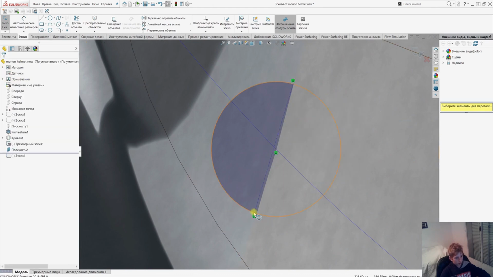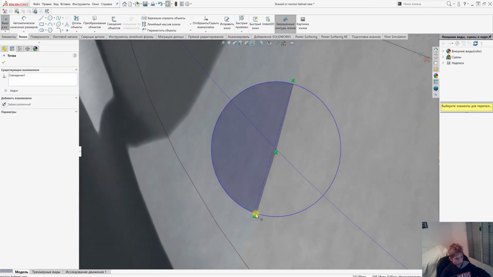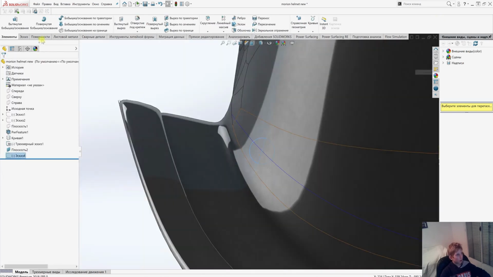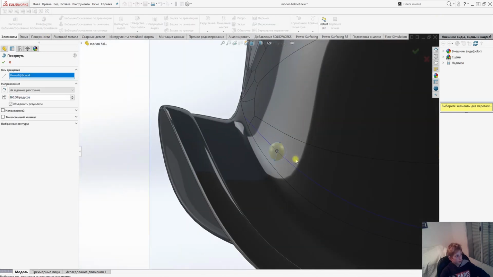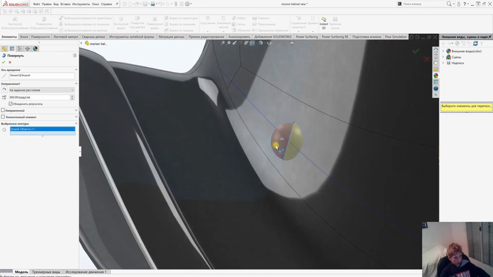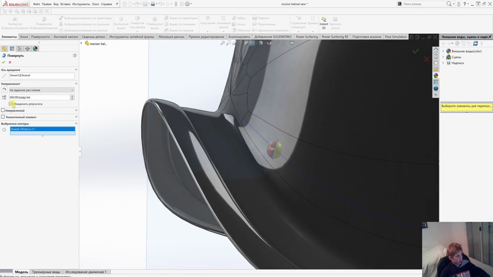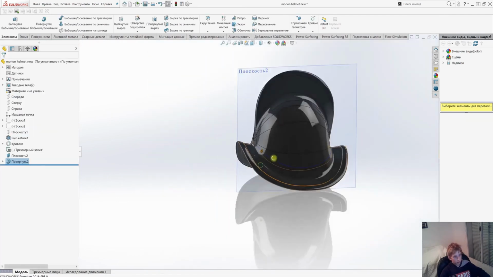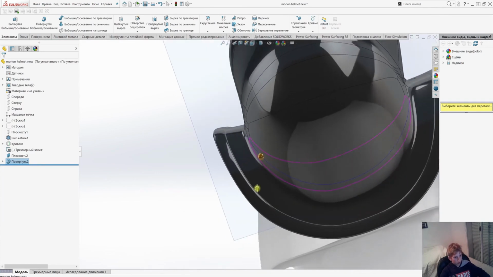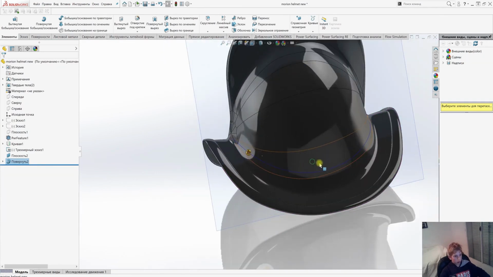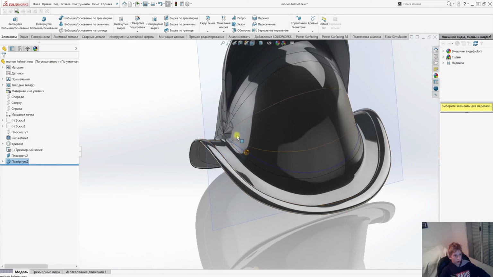Excellent. Let's move our point closer to the surface of the helmet. Edit the sketch. Rotated base feature. And select the contour that we will rotate. And this will be our contour. Uncheck the merge result box. Okay. Just like that. And now, let's place our nuts along the curve.